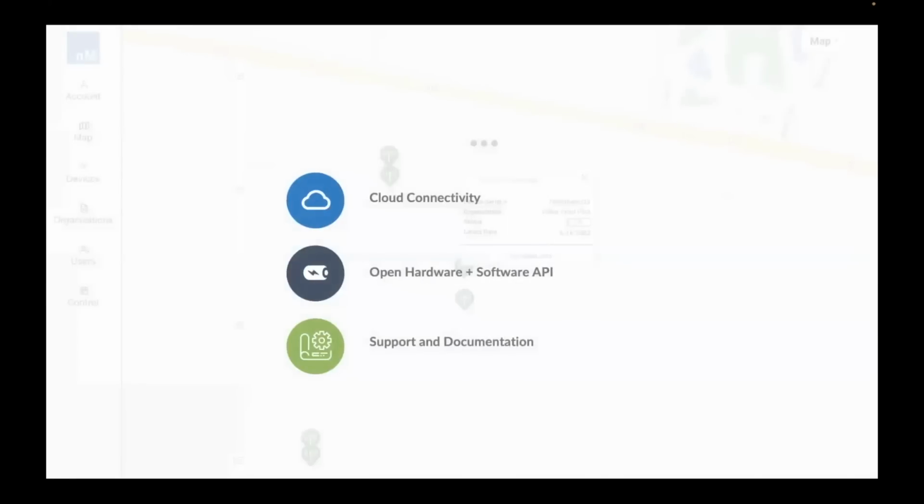The neatMon cloud platform and its API are open source, so you can see how things work and integrate it into your own system. Also, we'll be talking a little bit about the support and documentation that's available for you as well. So if you have any questions, feel free to let us know.